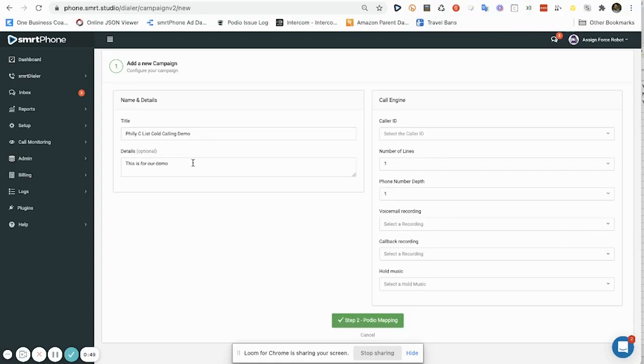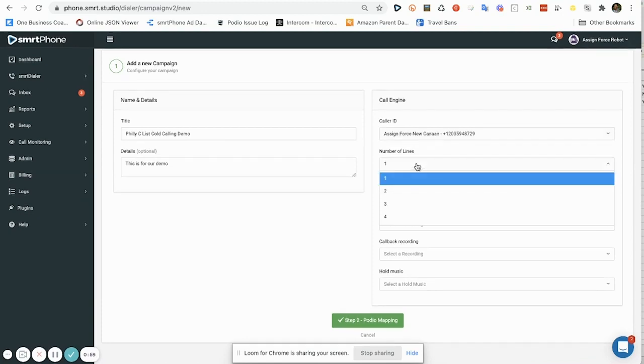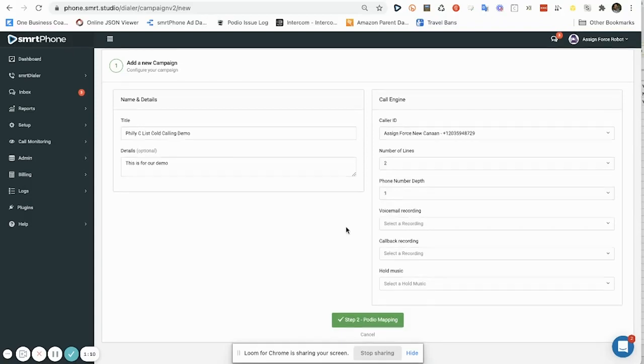I always like to give context. And then we've got some options here. First, we're going to select which phone number we're going to make the calls from. I'm going to select this one. Next, I'm going to select how many lines I'm going to call at once. If you're using the single line, you're only going to have one option. If you're using the multi-line dialer, then you can do up to 4. I'll just do 2 for now.